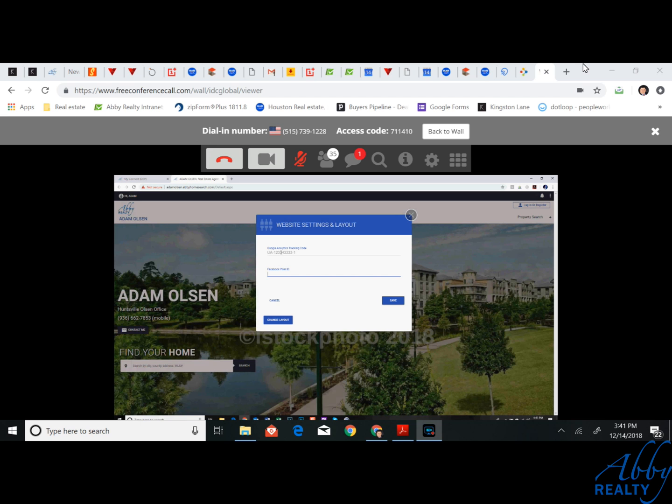And again, it's just a small little code. You'll type it in here, copy and paste it in here, and then you'll be able to track activity coming from your Facebook ads. All right? Once those two pieces are in, you never have to touch them again. Again, I'll get rid of this one. What I really want everyone to see is this button down here at the bottom left that says Change Layout.